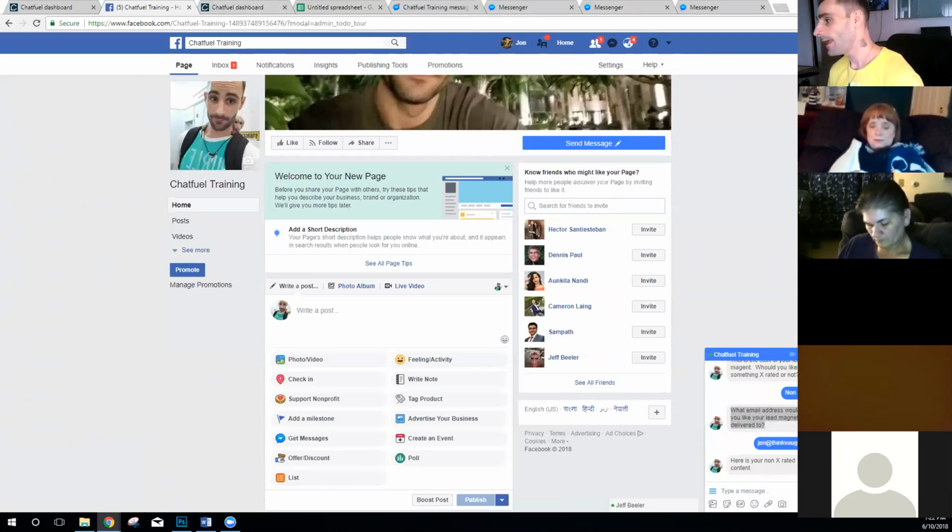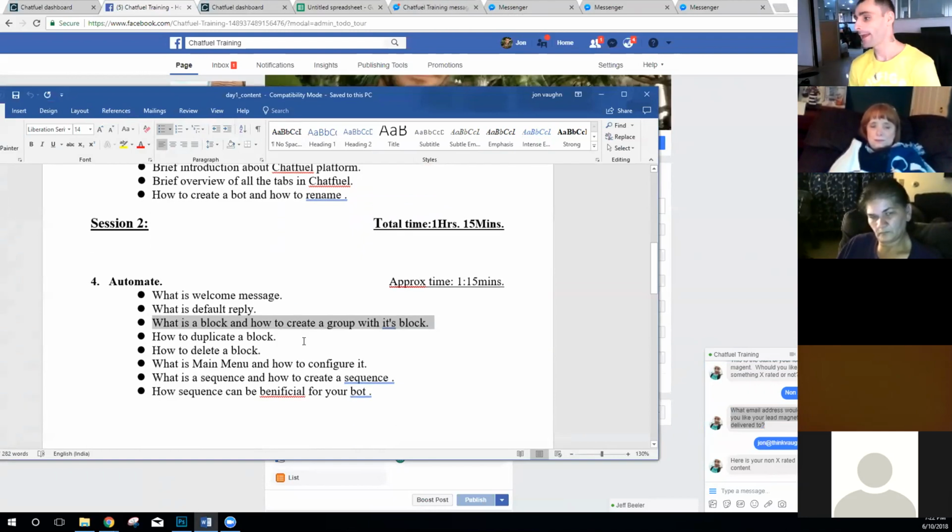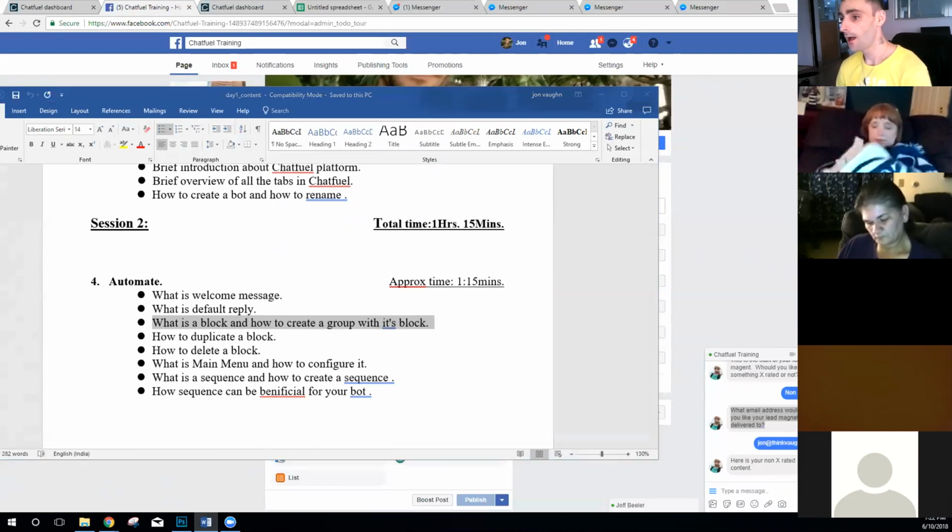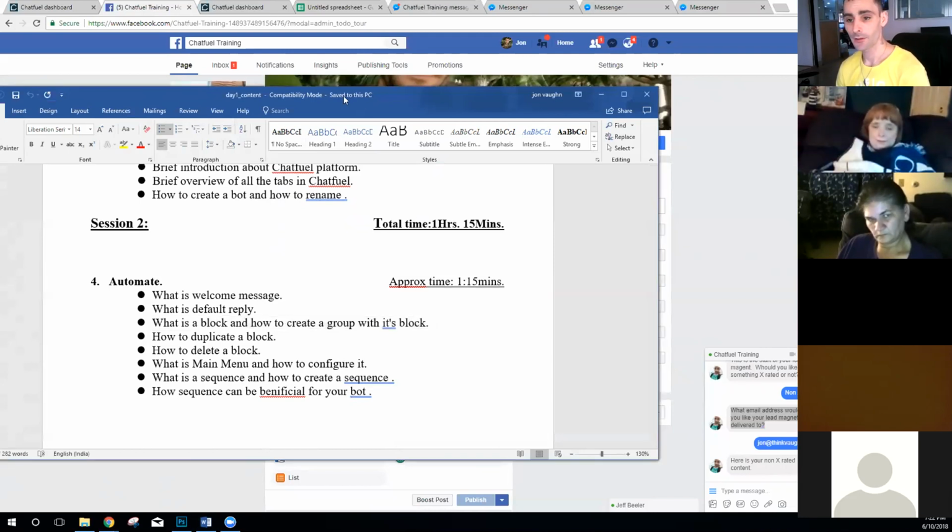So that essentially is a block and how to create groups of blocks. Does that make sense? Hopefully you guys don't have any questions there. If you do, just put them in the box all the time.